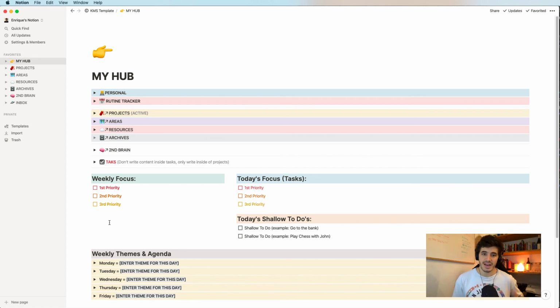So in the first class, we're going to see a more detailed view of the knowledge management system, and then we're going to dive into each one of the pages and the categories that we have so you can understand how to use it, how to modify it, and how to work with it.